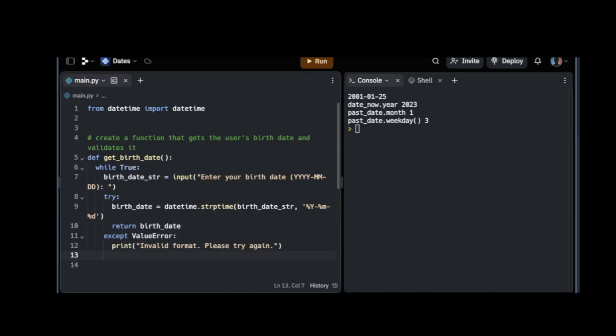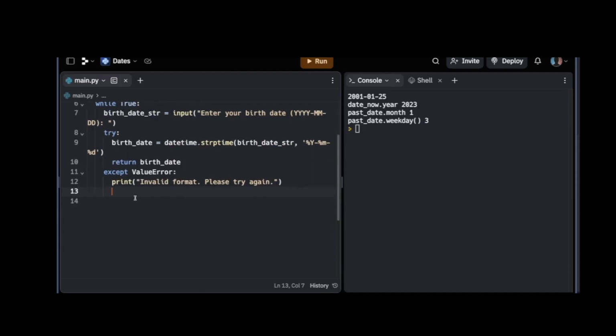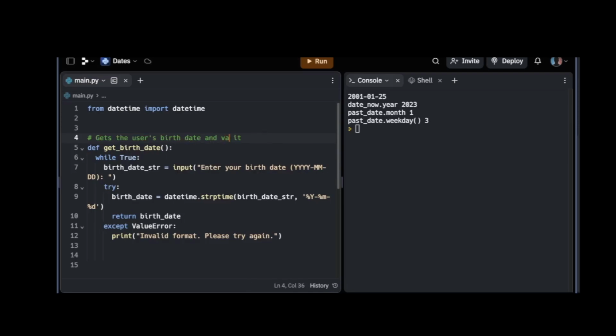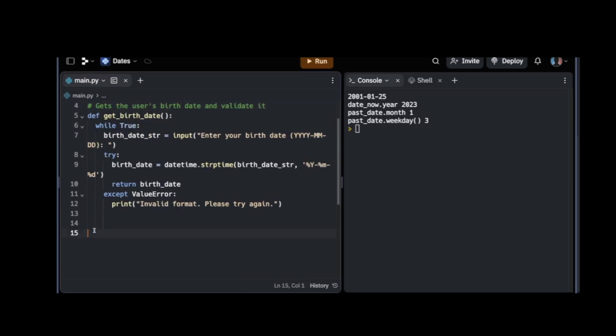Okay, so the next thing we're going to do is create a function to allow the user to input significant dates and associated events, storing them in a dictionary. So this could be something like a birthday, or the first time that you passed a class, or your first recital, anything like that. Okay, so we're going to call this one. So what does this function do? It just gets the user's birth date and validates it. Okay, get the user's birthday.